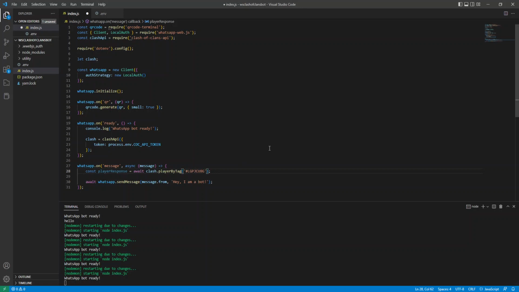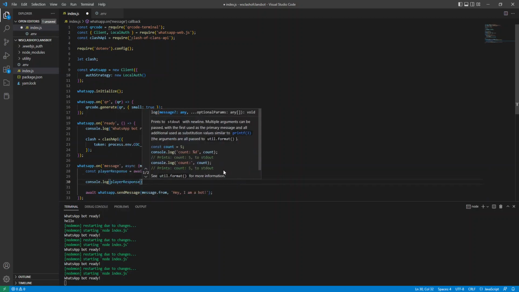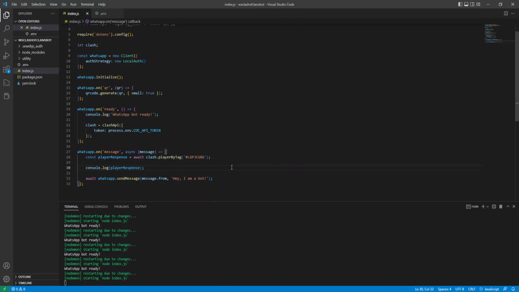So, LGPJCU8G. Right, we'll use that as a test, and we'll do console.log player response. So let's save that. Now, assuming it's done correctly, if I were to send a message to the WhatsApp bot, it should print the player response block variable.